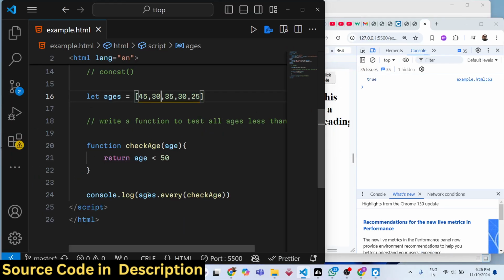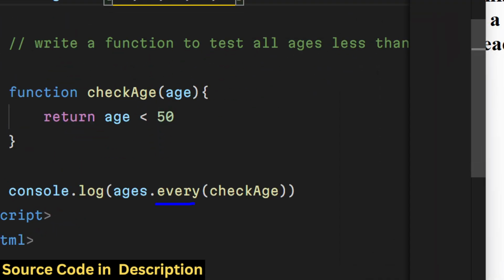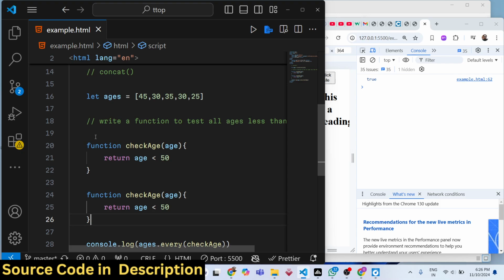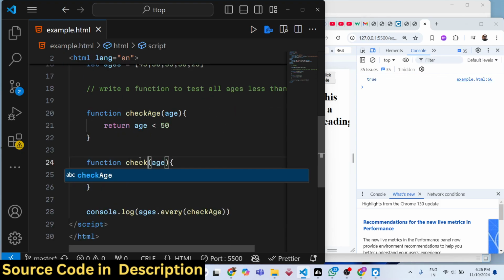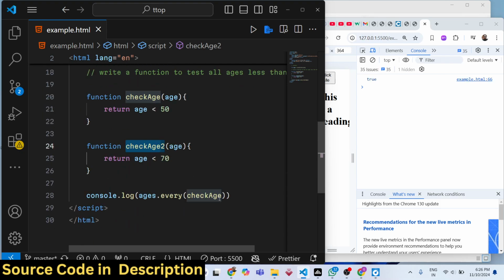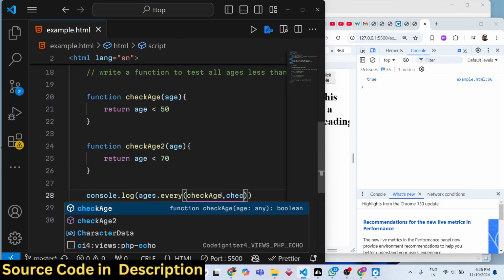In this way you can use this function for conditional purposes in an application. If you have a set of values that you want to check for a certain condition, you can pass the function name inside this every method. If you want to test multiple conditions, you can define another function, say checkAge2, where the age must be smaller than 70 as well. If you want to pass multiple functions, I think we can put a comma.